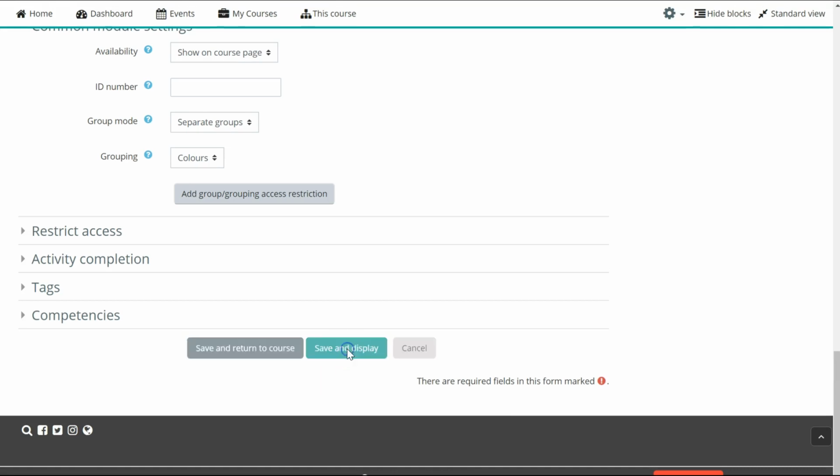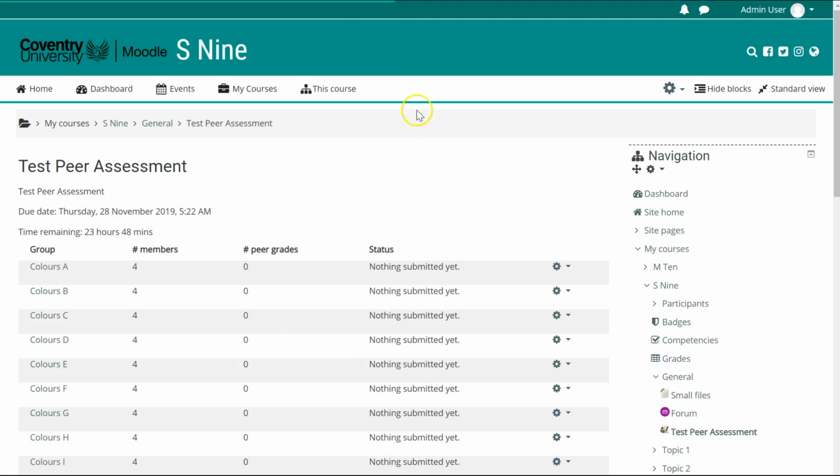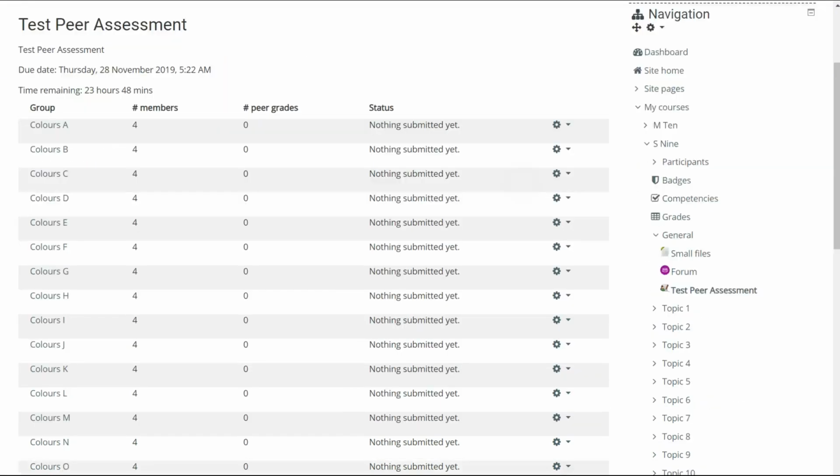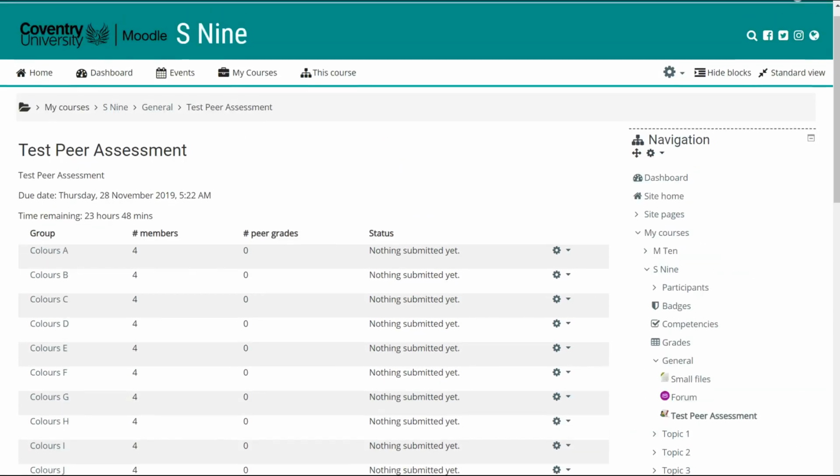So with that set up, we'll save and display, and we'll see on the next screen an overview of this peer assessment activity by group. We'll come back to this once we've submitted something on behalf of students.